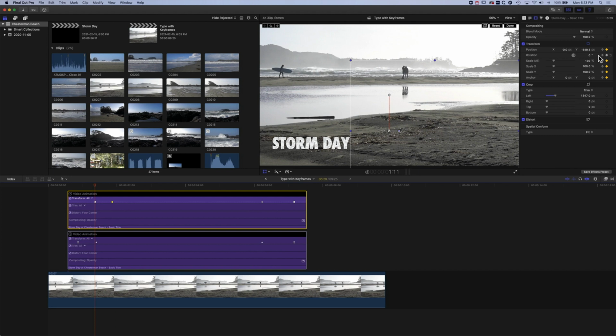But definitely go and have a look at some other ways of animating type. You can also use movement transitions to animate type as well. But this is a method that I like to use from time to time. So let's just change this up a bit.